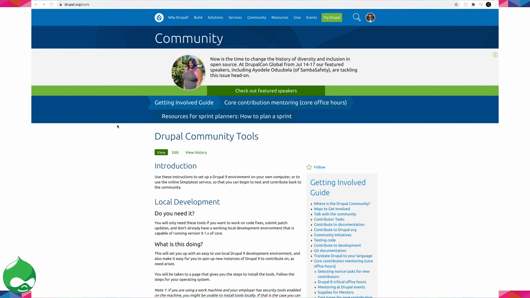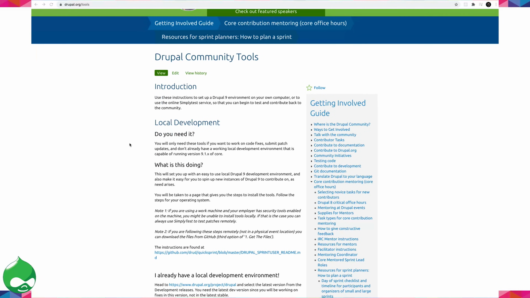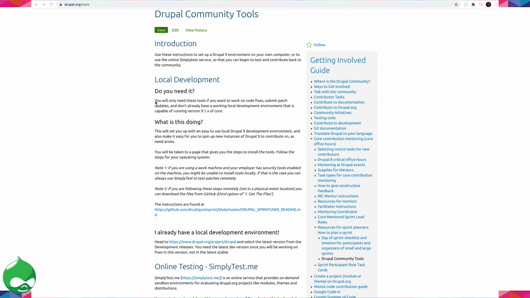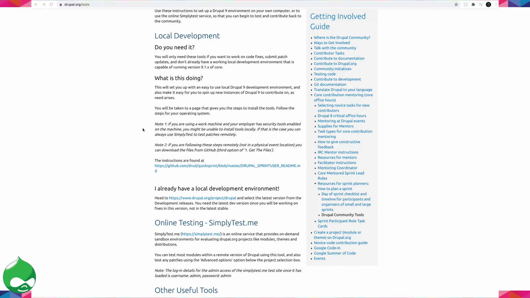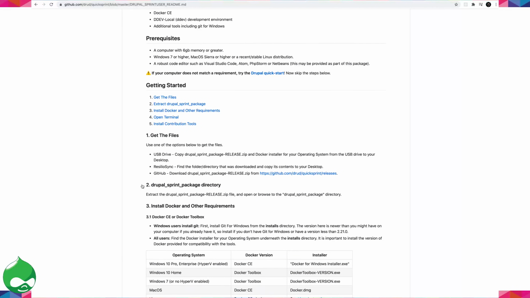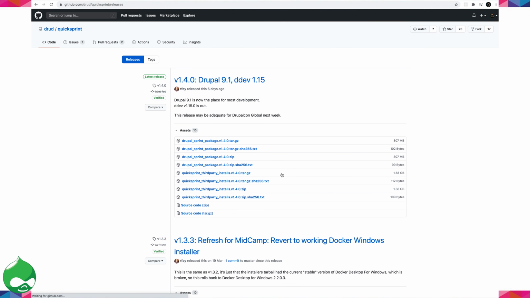If you want to try out the local development tools, go to drupal.org/tools and read the instructions. After reading through, you can go to the installation instructions. Here we get a link to the zip files themselves and the latest Drupal Sprint package, which is what we want to download.